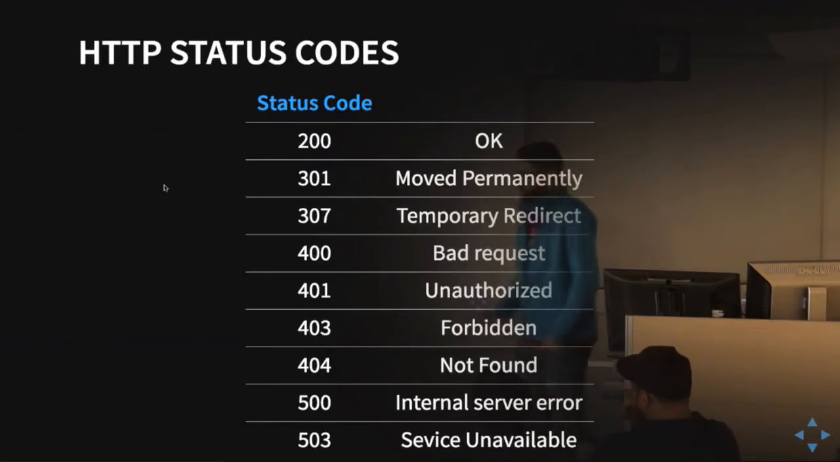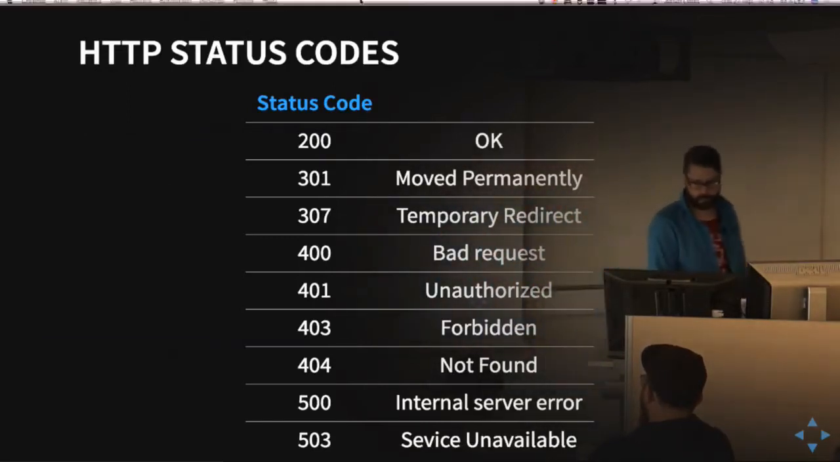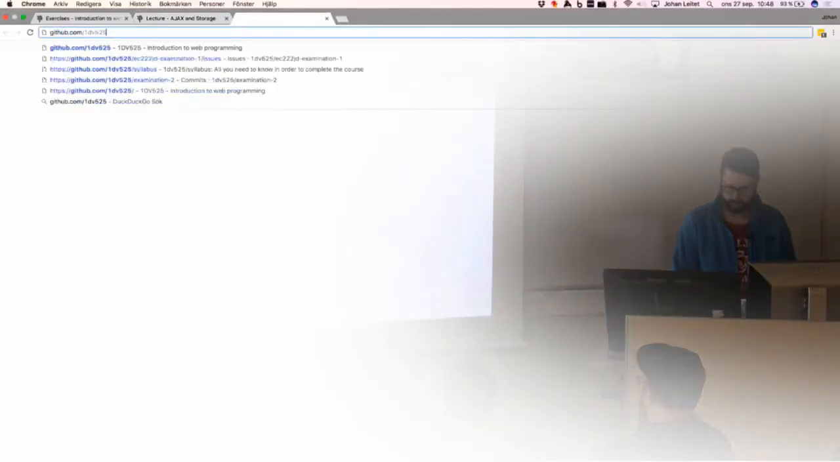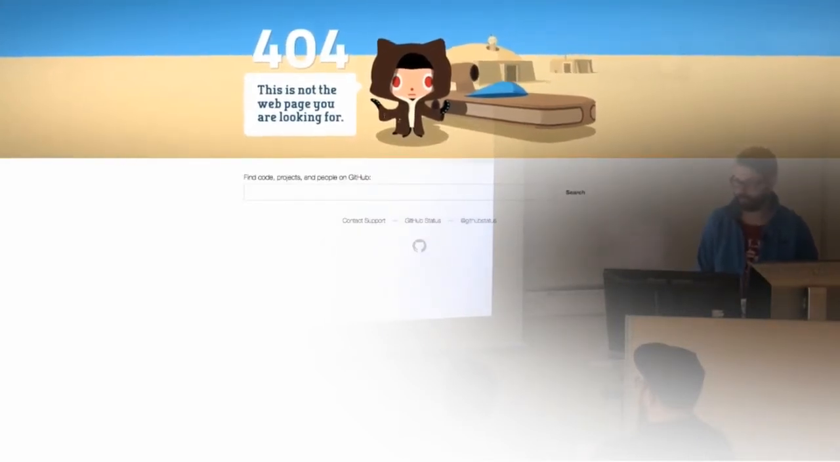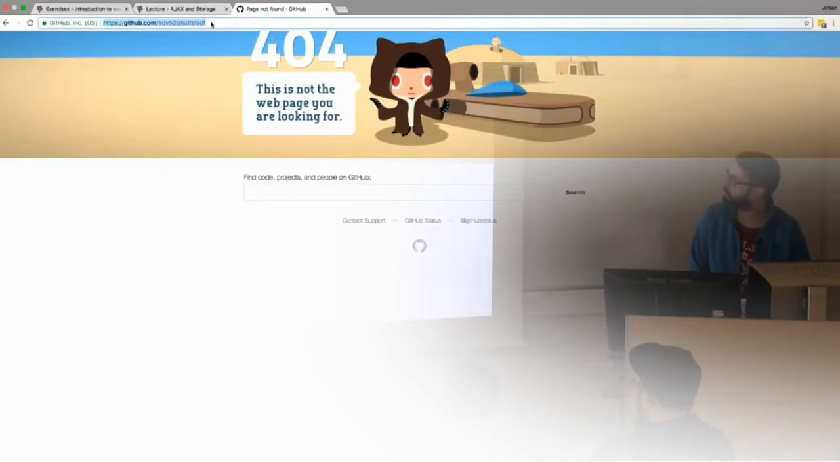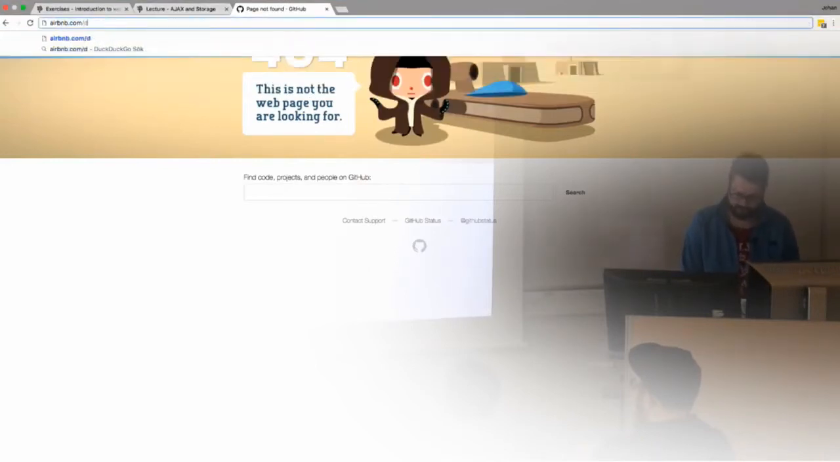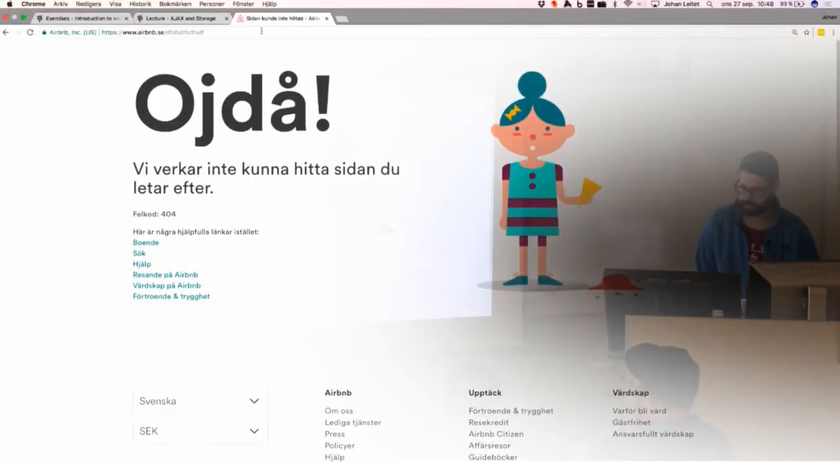When we send a request to the server and get a response back, the response will have a status code. And you probably know some of those already because you've seen them. How many of you have seen the 404? Yeah, probably most of you because, as a web developer, you often make specialized 404 pages. This one being GitHub's 404 page. Tech companies usually do things like that.